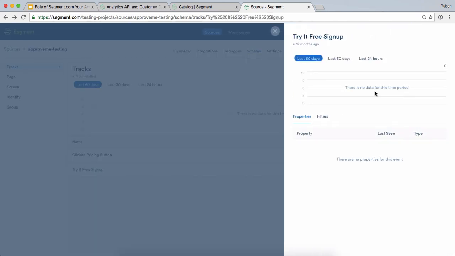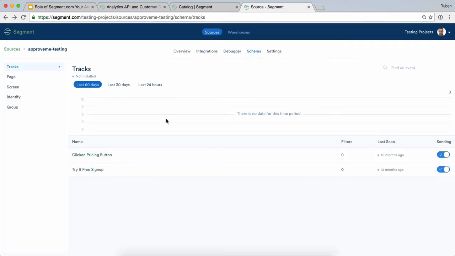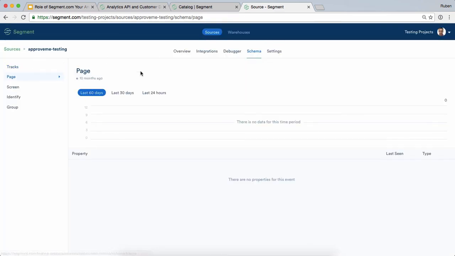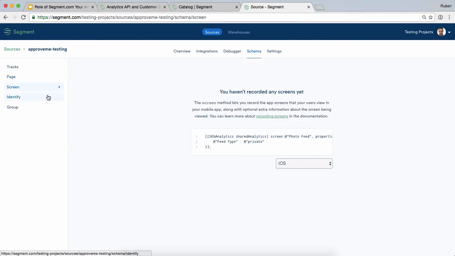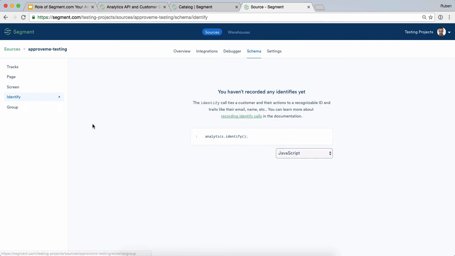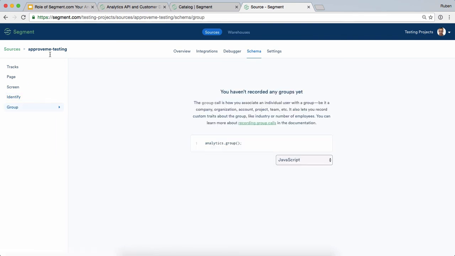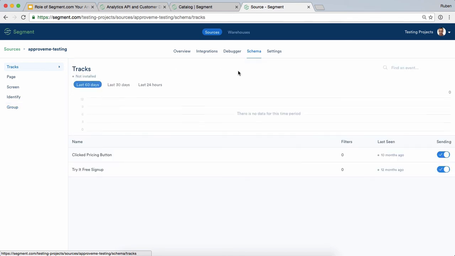Then we have a page, which is what we saw before. A screen, which is specific to mobile apps. The identify calls, and group calls, which are used for tools like Intercom, which have companies and the idea of groups. And this is there. So Segment will manage the schema for you in the database, and it'll keep you up to date.